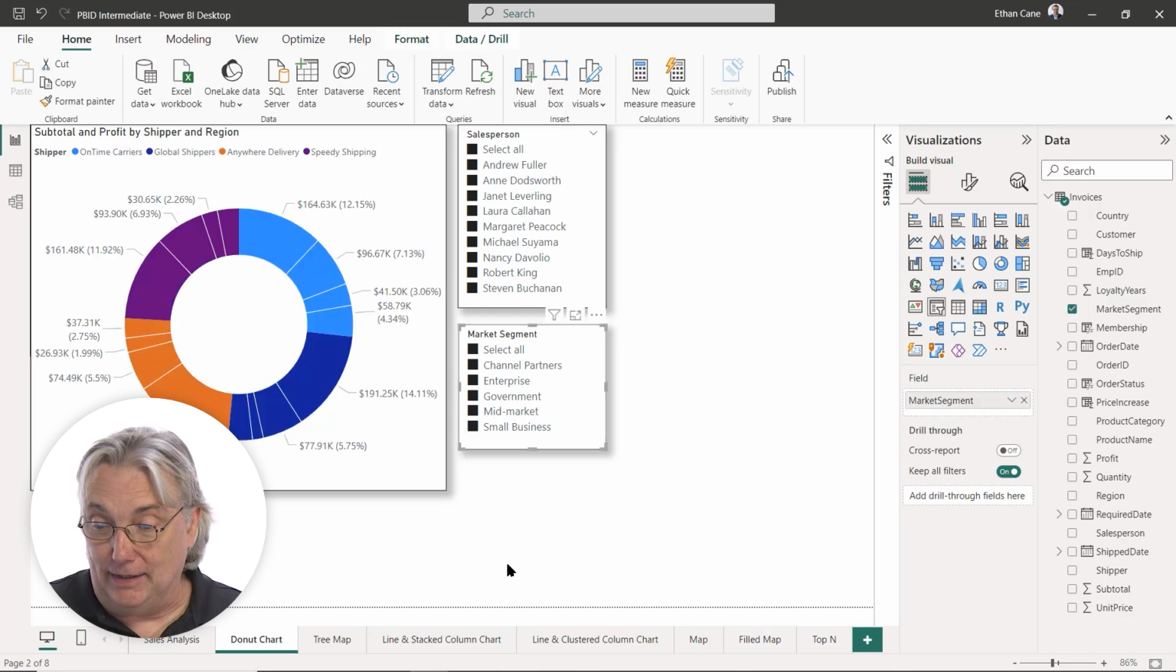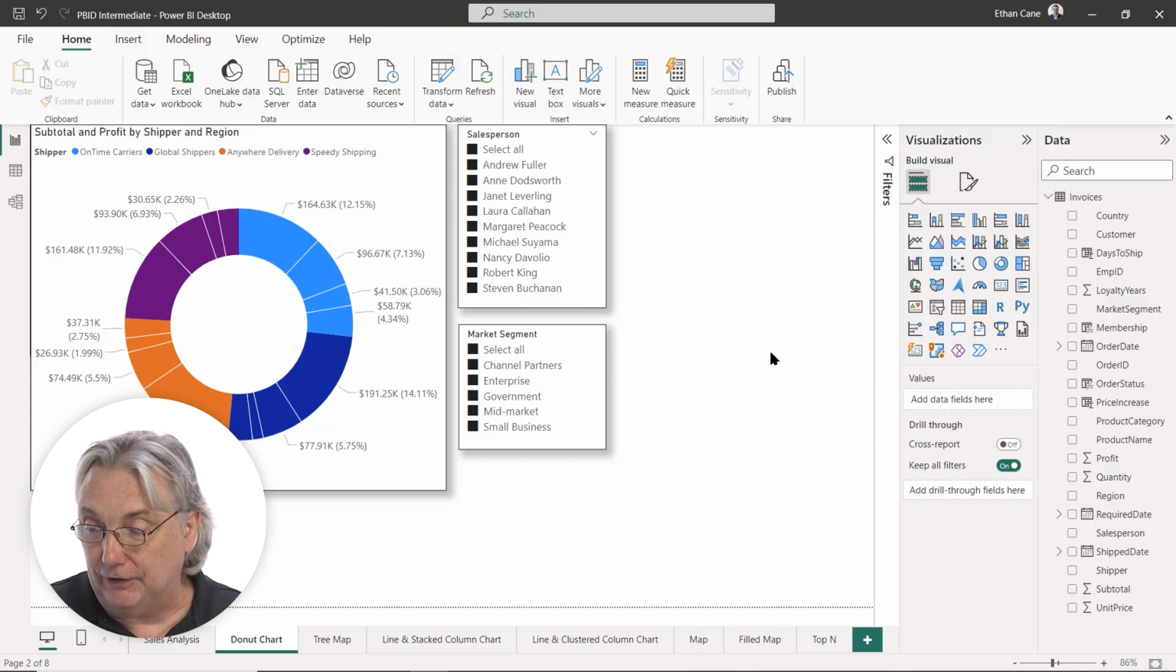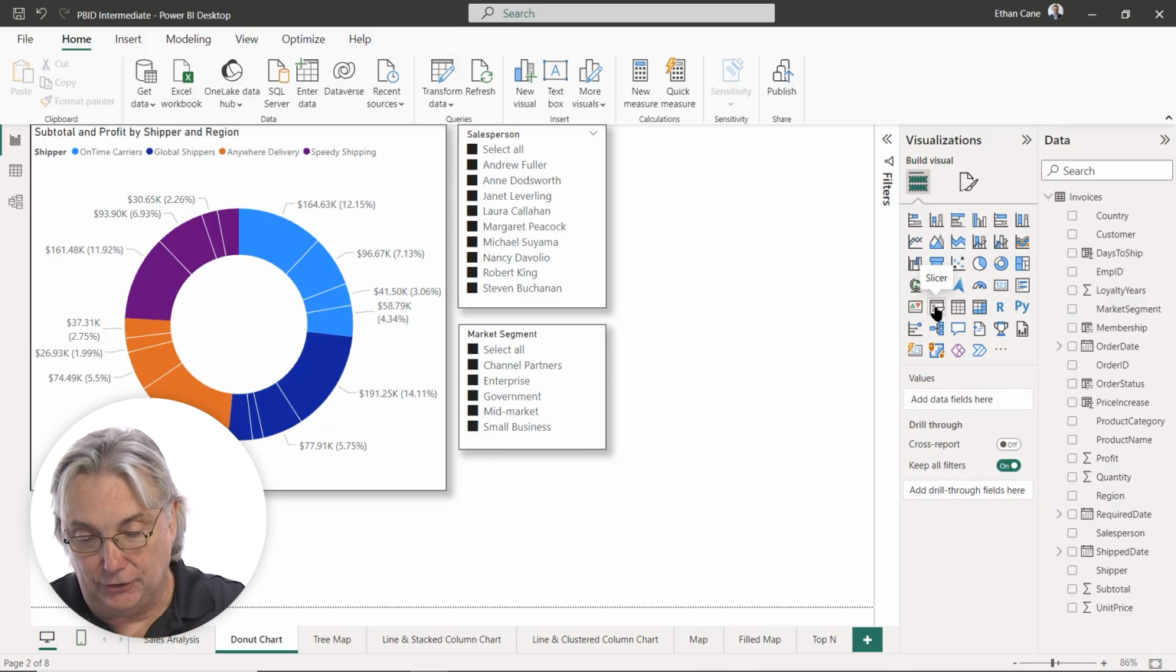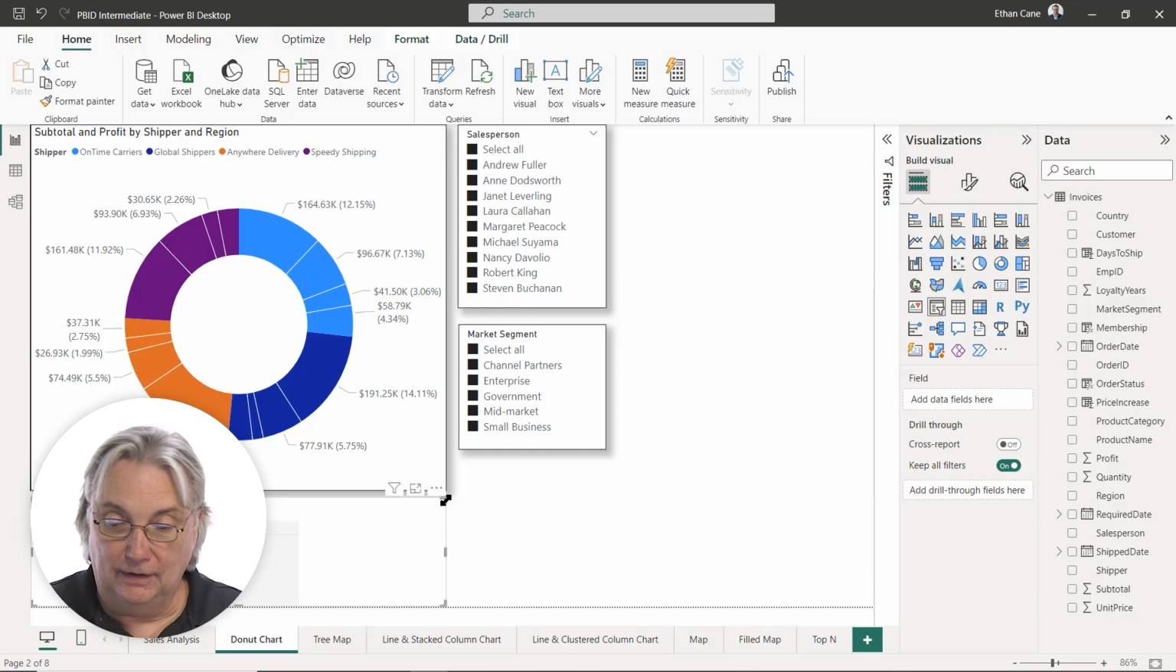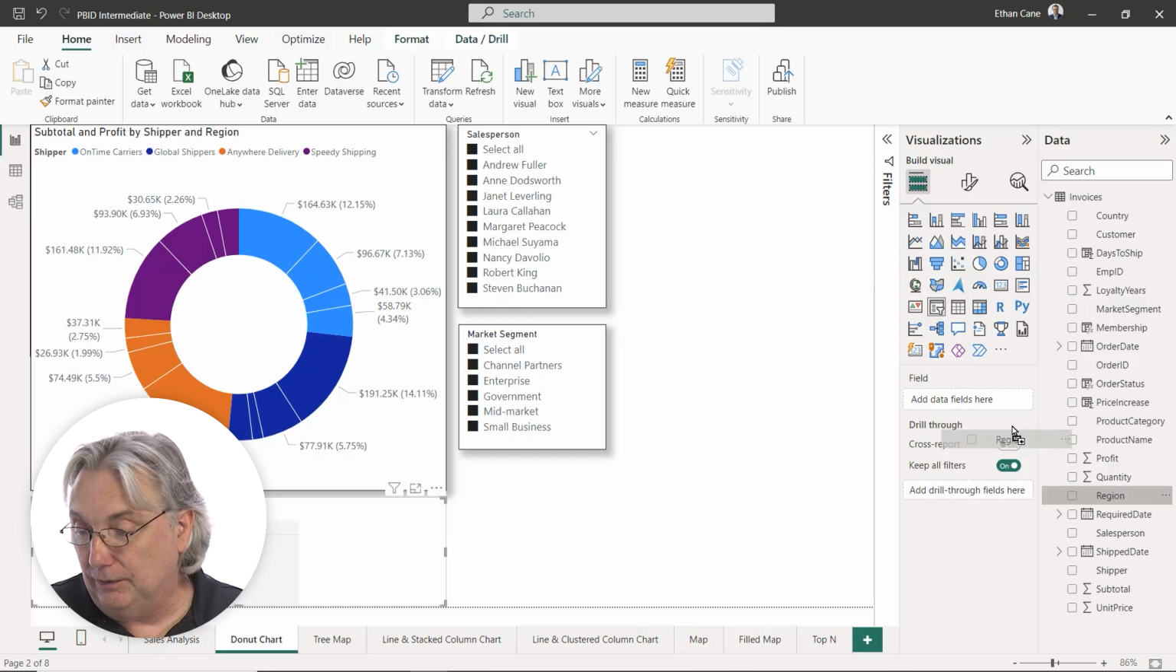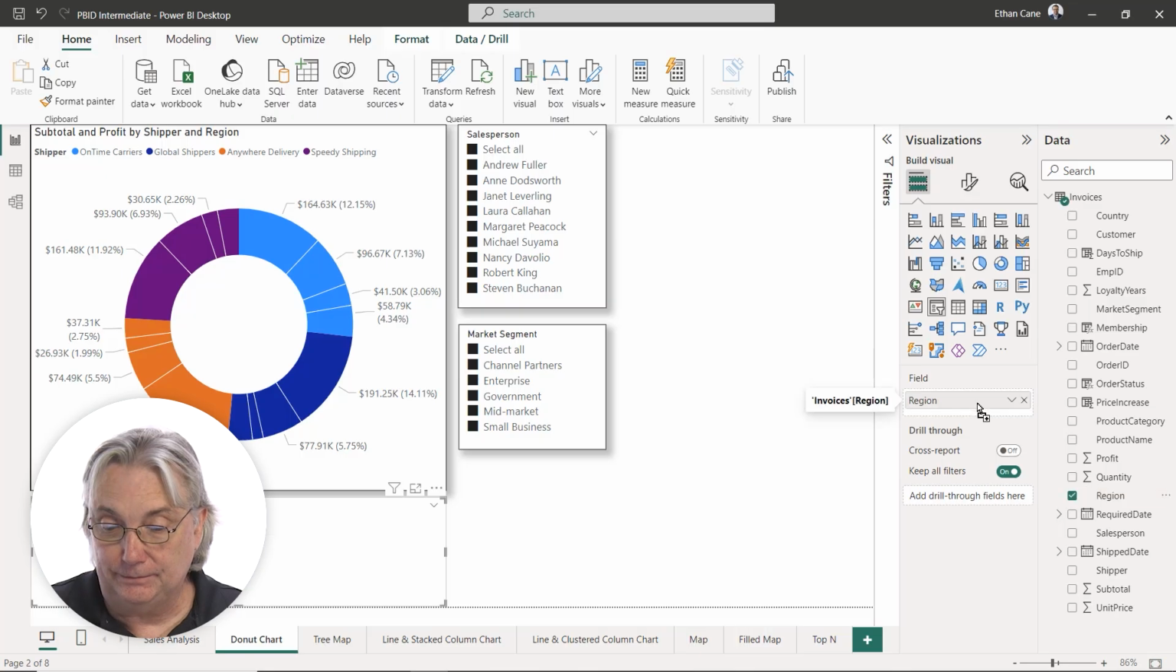This one we're going to leave at the bottom because we want this one tiled. So just like before, click off of everything. Find your slicer button. Finally, we're just going to leave it down here. Let's drag region right into the field bucket.